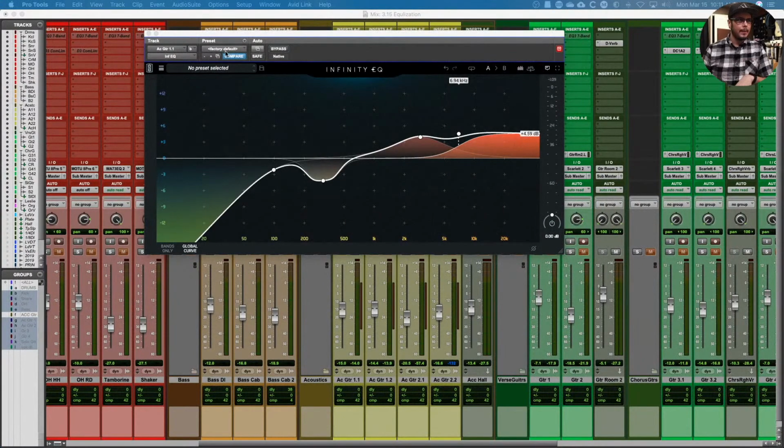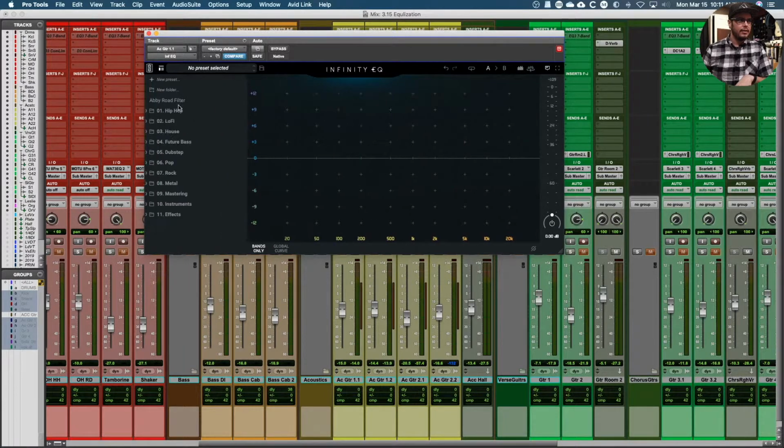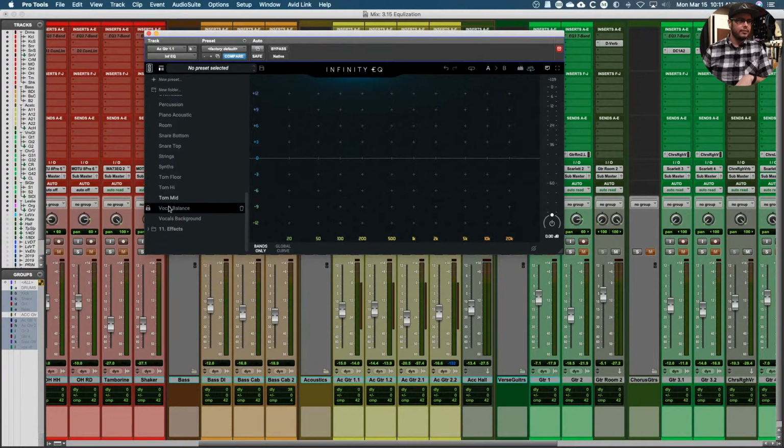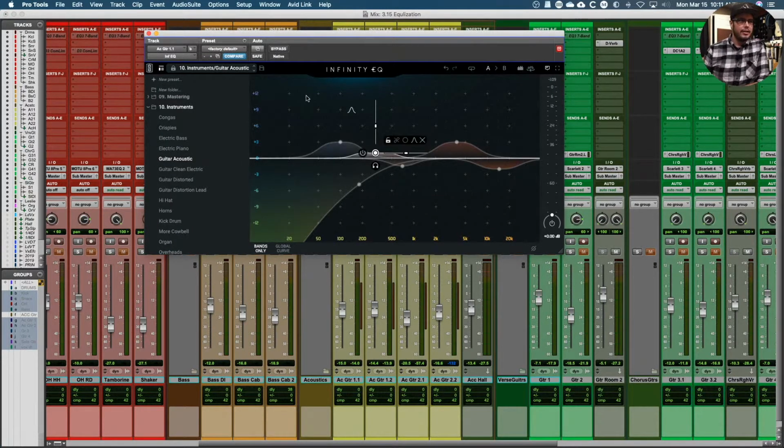And if we look in here, we can open this up and see that there are tons of different presets we can use. For example, acoustic guitar. This is what they have in here as an acoustic guitar preset. You see rolling off, they boosted some low end, cut some here, boosted some top, and then cut again.